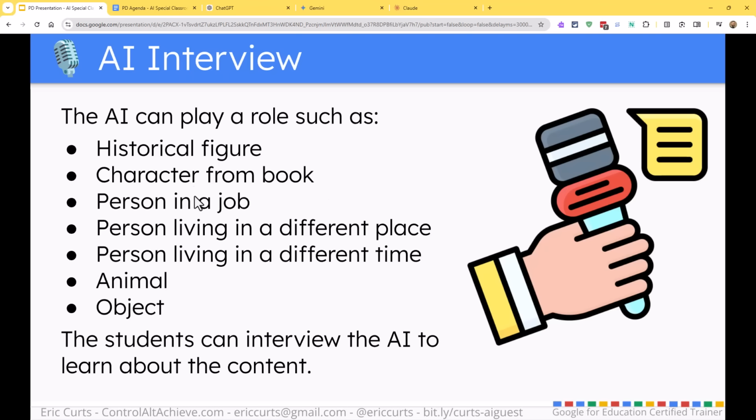Doesn't have to be a specific person. It could just be somebody in general, somebody with a certain job or living in a different place or living in a different time. Doesn't have to be a specifically named person. Doesn't even have to be a person. The AI could pretend to be an animal. Maybe you're studying about dinosaurs, have the AI be a T-Rex, and your students could interview the T-Rex.